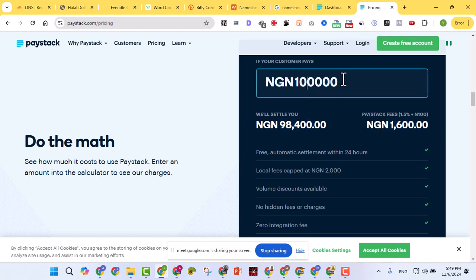Let's assume you want to collect 1 million naira online. They are going to give you 998,000 naira and they will collect 2,000 naira. You can see that this 2,000 naira is capped. Let's assume you want to collect 10 million naira. It is still 2,000 they will collect. There is no case they are going to collect more than 2,000 naira for local.